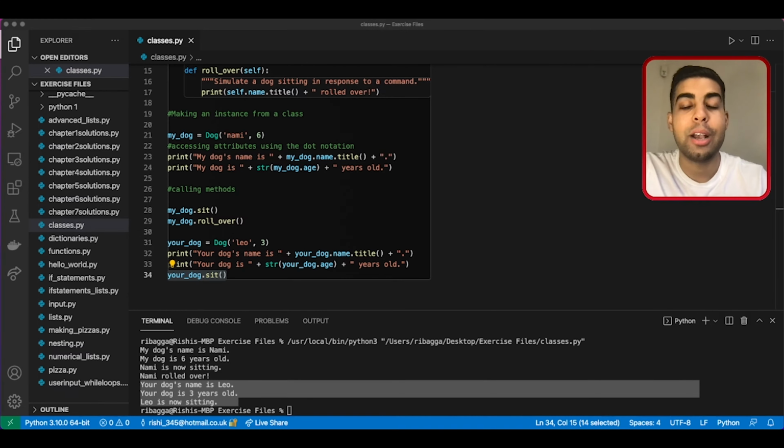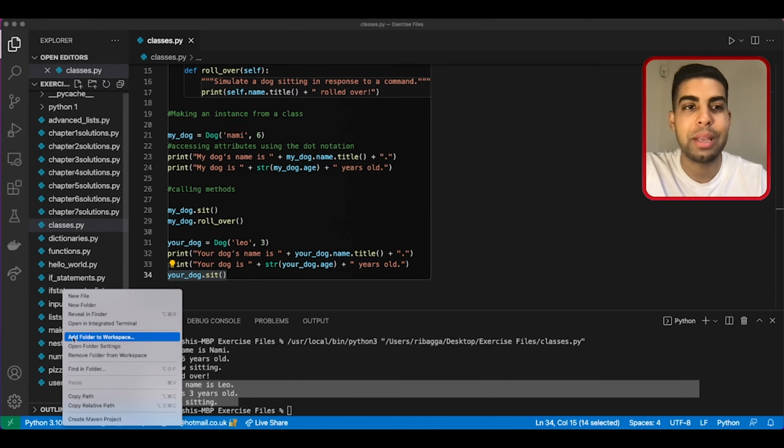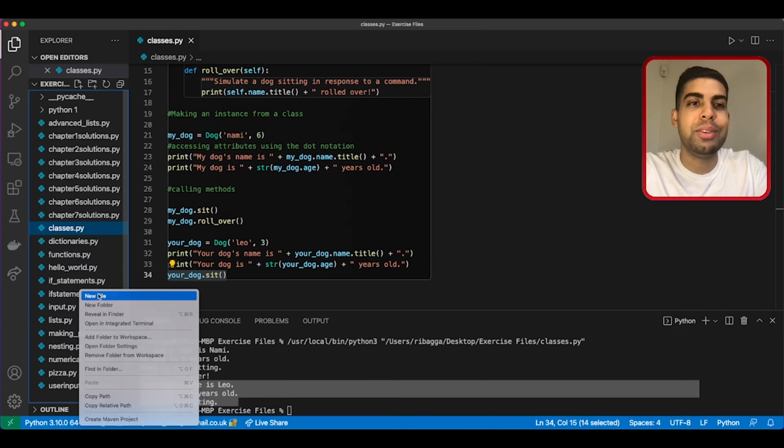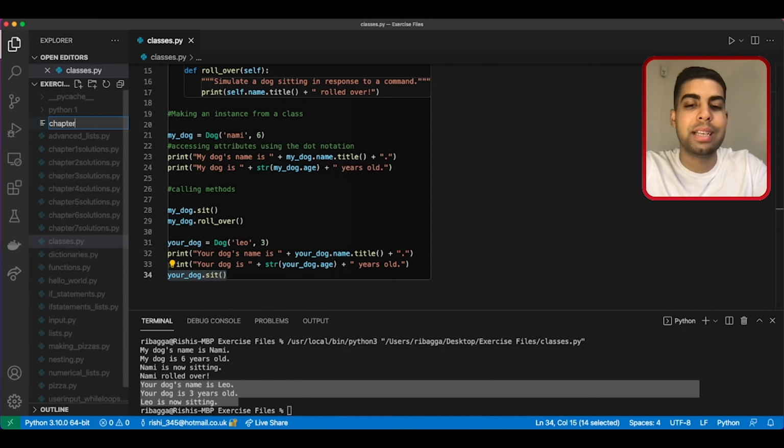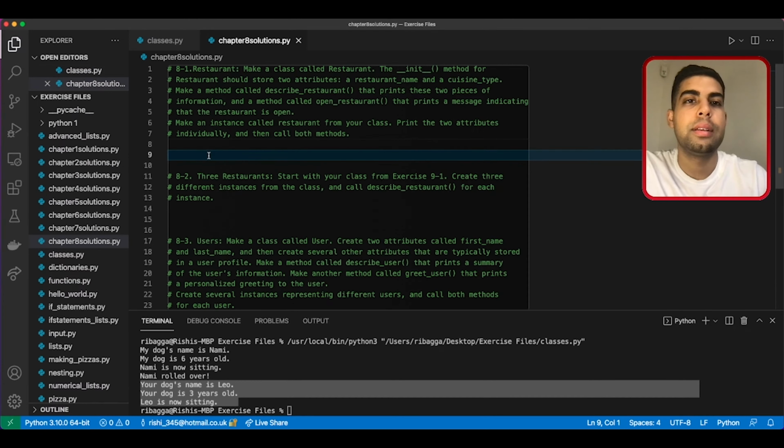Welcome back. I hope those 3 programs gave you a clear insight into how to use the init method as well as writing your own classes. So let's now jump into creating a new file, which is going to be chapter8solutions.py. So let's go ahead and create a new file here. That's going to be chapter8solutions.py.